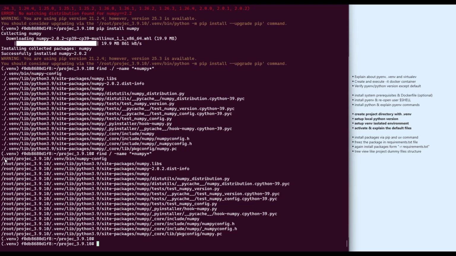So it has been installed under my project directory root, my project directory name, then the virtual environment, then lib, and this is the package. So you see here, it has been installed under this.